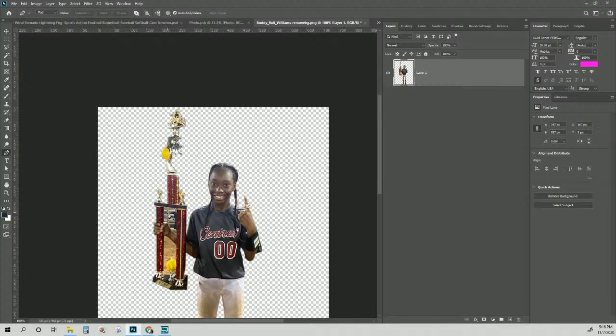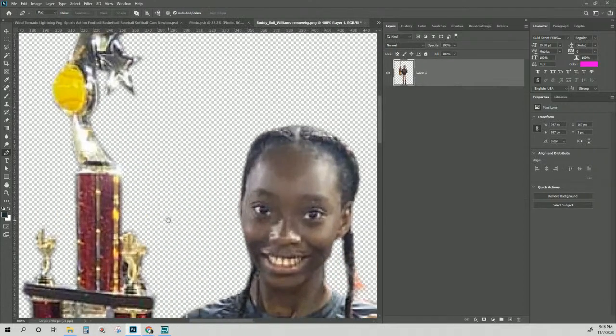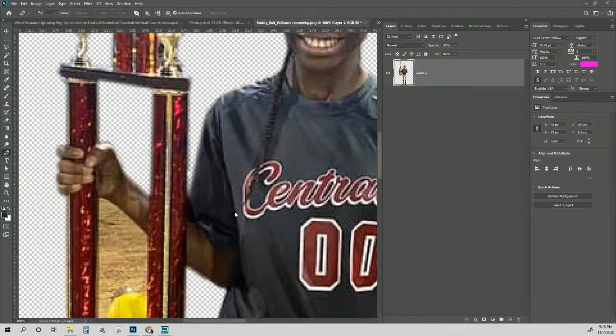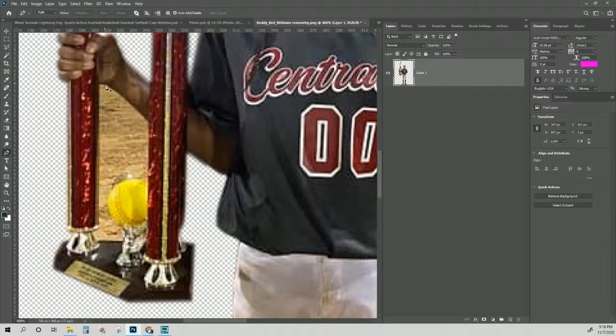Control D to deselect, and of course I want to clean up this inside here. That's pretty obvious. And clean that up there. And let's do Control D to deselect.